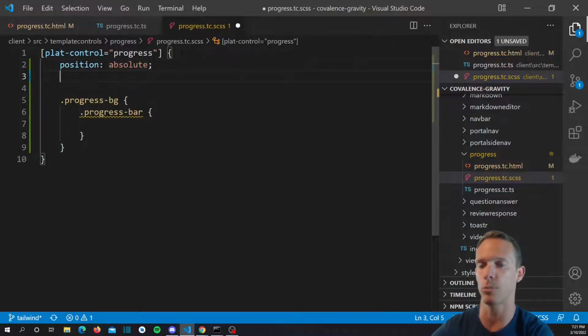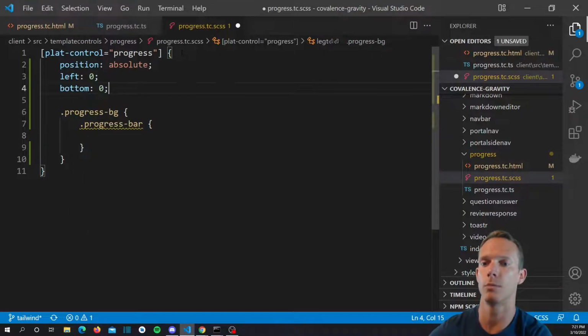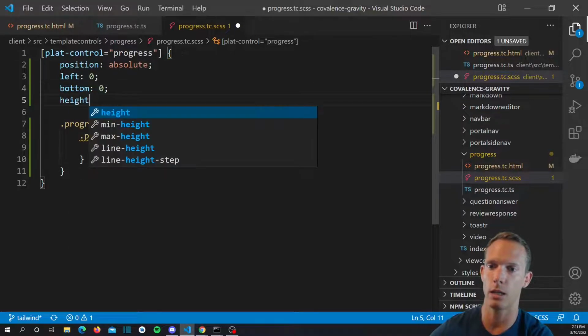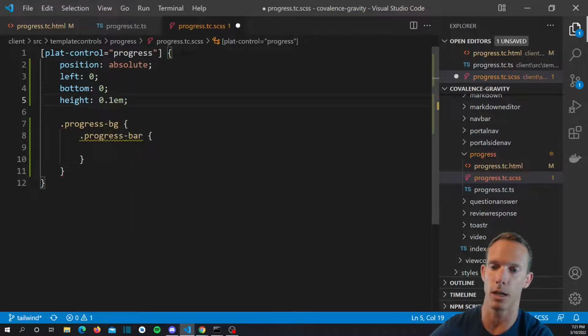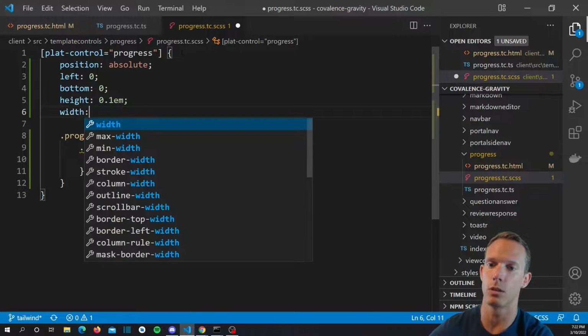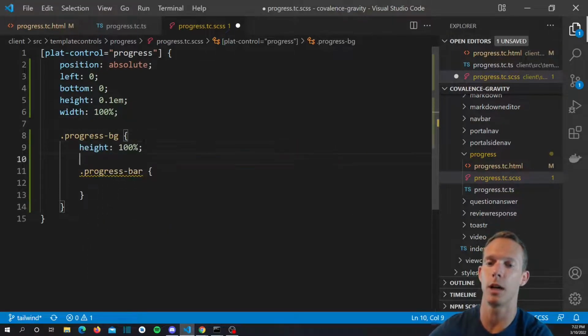So we're going to say position absolute, we're going to put this in the nav bar. So the upper nav bar area of every page is going to be controlling the progress itself. So position absolute, left zero, bottom zero, and we are going to say the height is 0.1m. It's going to be kind of tiny, but I like it. I like it low profile. And then the width is going to be 100%.